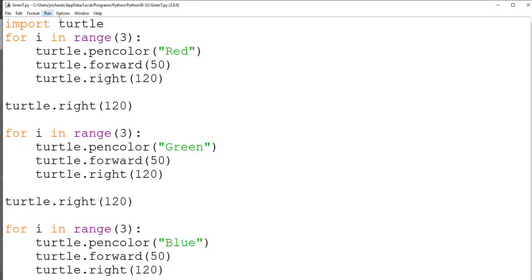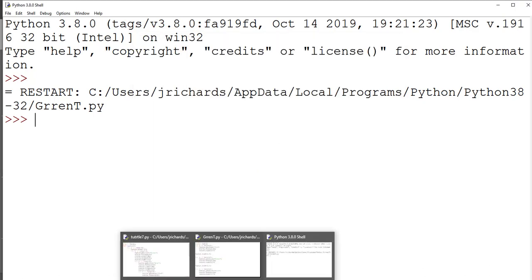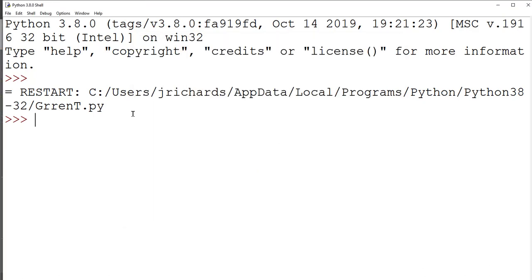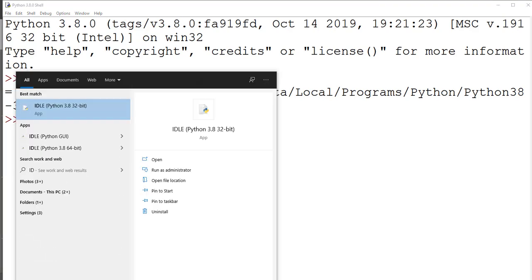So remember, to run this, I click Run Module, and there are my 3 triangles. Now, for you to code, what you're going to need to do is, when you search for IDLE, remember, if that version doesn't work, there might be another version hiding. If it comes up with an error message, go and find the other version. It might be 3.6, 3.7, 3.8.